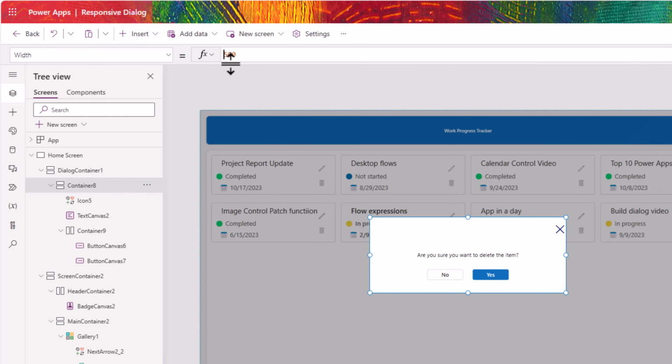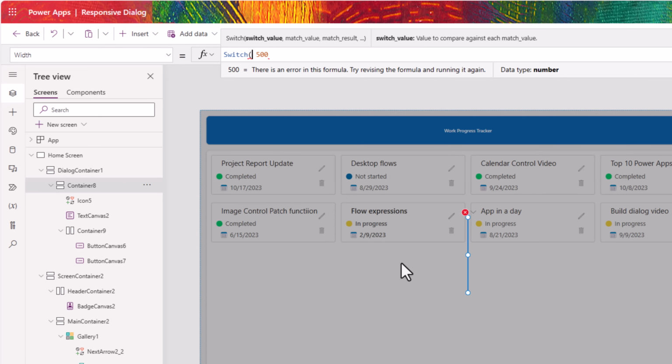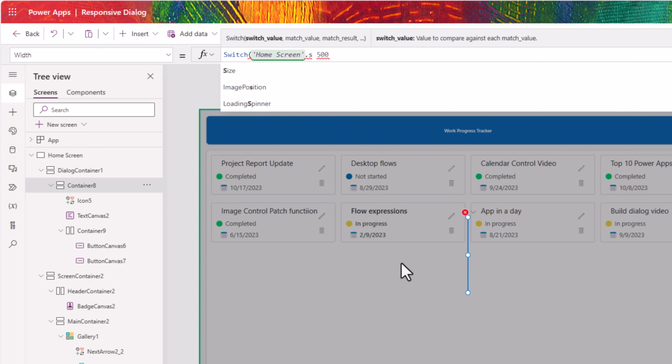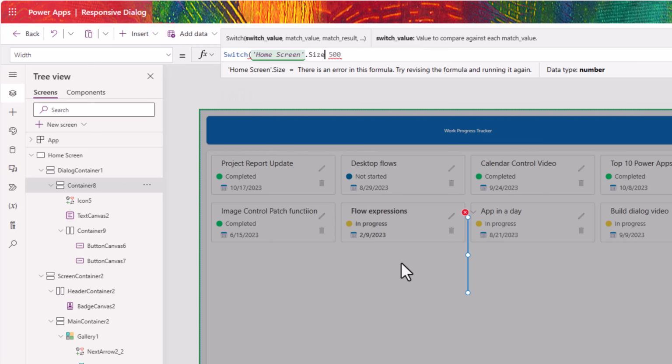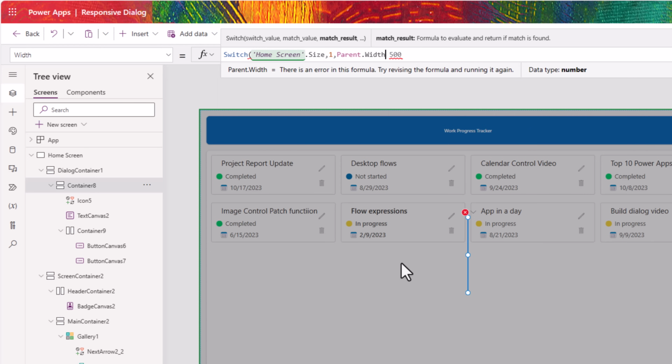So let's take advantage of that and define the width of this container. So I'll use a function called switch. Switch on the name of my screen, which is home screen, and the property I am looking out for is size. If the screen size is 1, meaning mobile device held vertically, I will use parent.width.